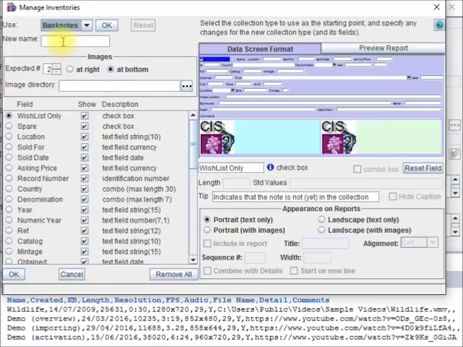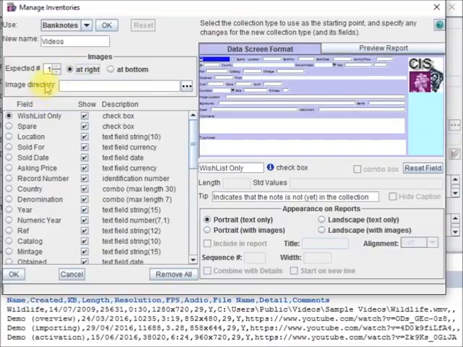Right, first step is to give the thing a name. And since for each record I'm going to be using a single still, which I want at the right of the screen, I merely need to say so. As you make these changes, you'll see the format appear on the right there.